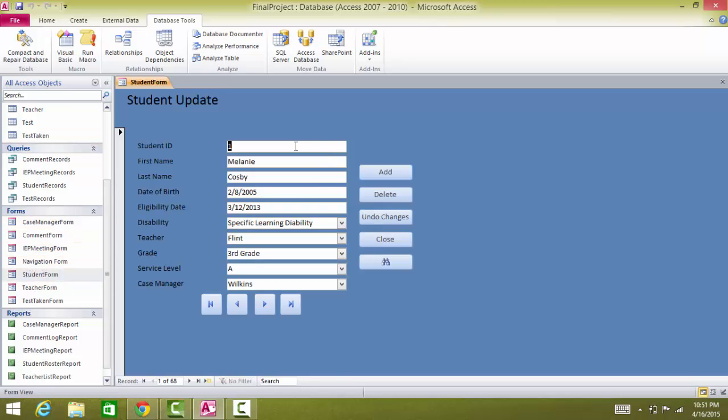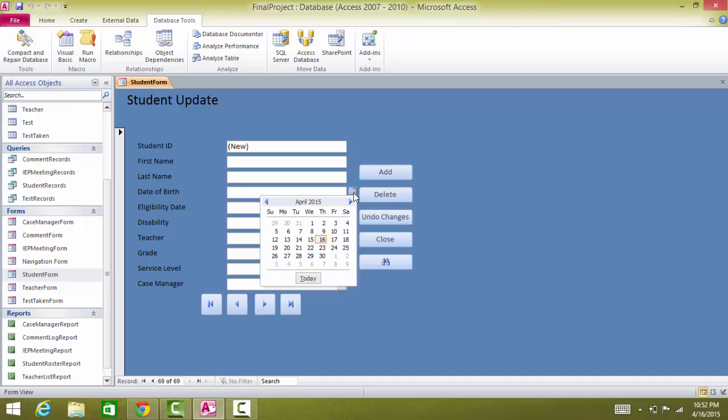So this student form, if you want to add a new student, you just click on this add button, and the student ID will just pre-populate with whatever the next available ID number is. You can enter in a first and last name in the text as well as a date. You can select the date of birth from here.